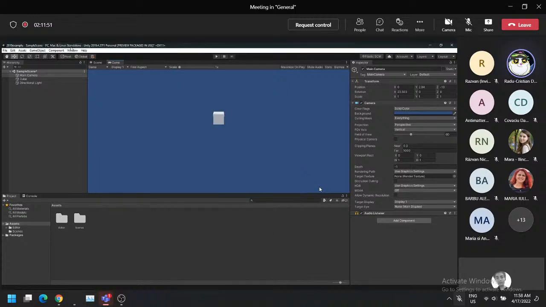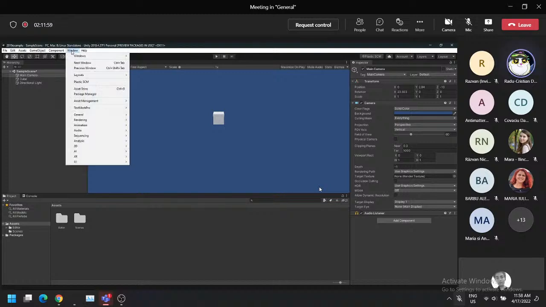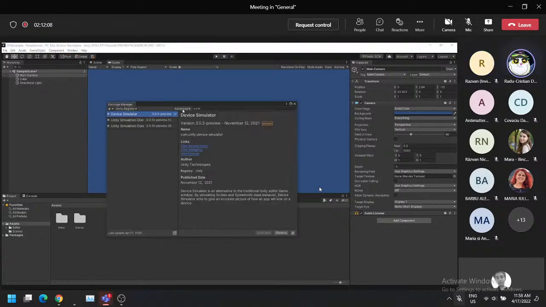Again, if you are using 2019, if you are using 2021, it's not needed. Again, you should go to Window and Package Manager, and select the Show Preview Packages. It will not show otherwise because it's a preview, but it works. Show Preview Packages, and search Device Simulator, and you should see it, and add it to your project.